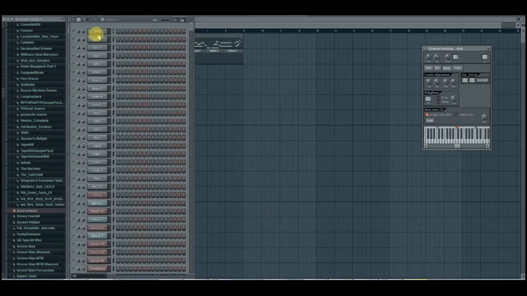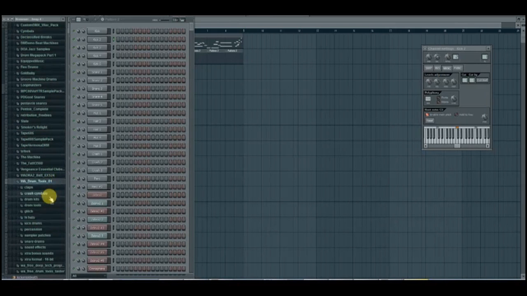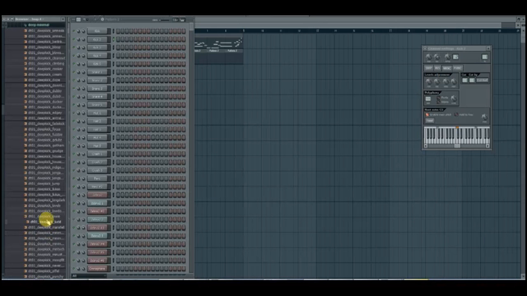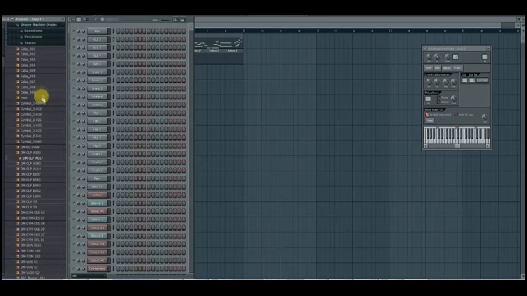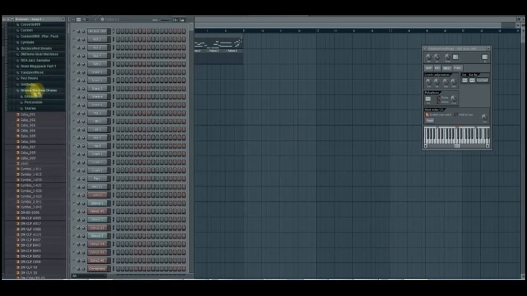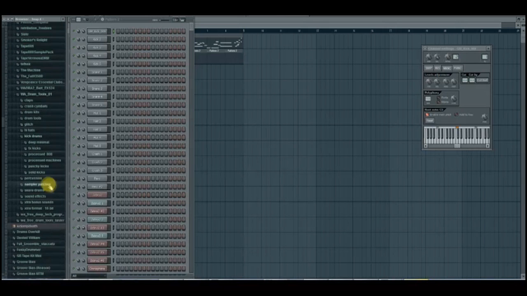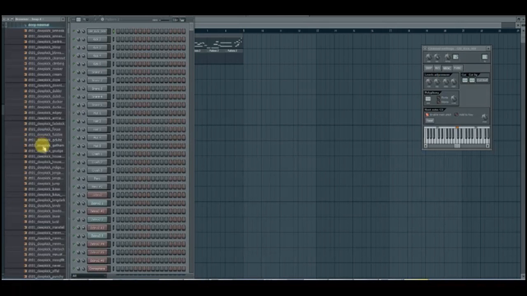So I already have preloaded some channels here for kicks and snares, hats, that type of stuff. Let's see. I have a lot of drum samples. Probably too many. I'm just going to use a placeholder here. Well, I have a few. This is some samples from Groove Machine for FL Studio, and the other one was Wave Alchemy Drum Tools 01.